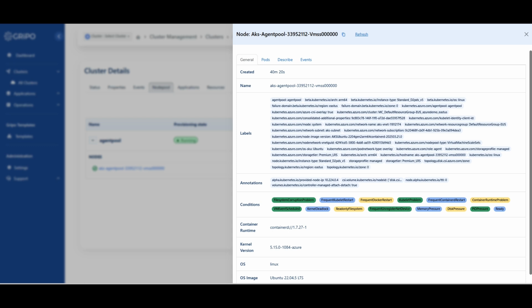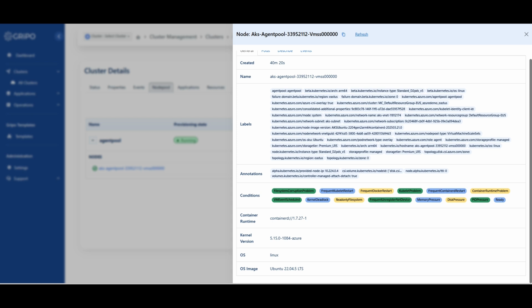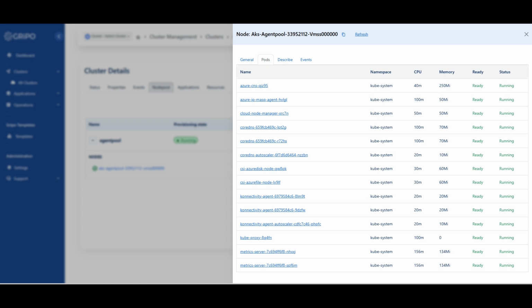Now, by clicking on the Journal tab, you can see the name of the specific node, when it was created, the labels given, also the container runtime, annotations, etc. By clicking on the pods, you can instantly view all running pods, helping you track workload distribution across nodes.